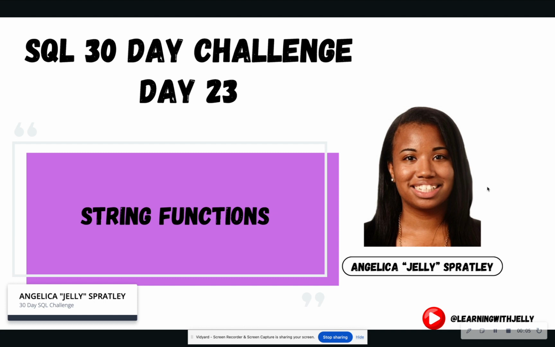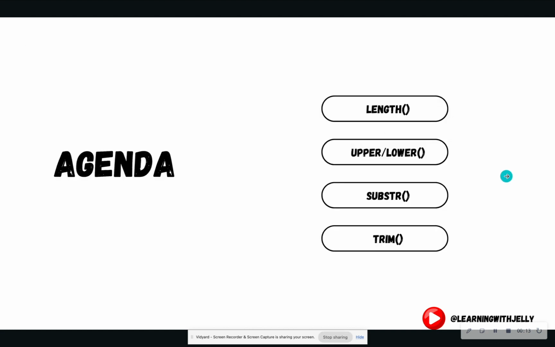Today is day 23 of our 30-day SQL challenge where we're going to talk about string functions. So let's go into our agenda for today. For today, we're going to talk about five main string functions. There are a lot more string functions. I highly recommend that you look at the SQLite Studio documentation, but there is the length function, the upper and lower function, substr, and trim.